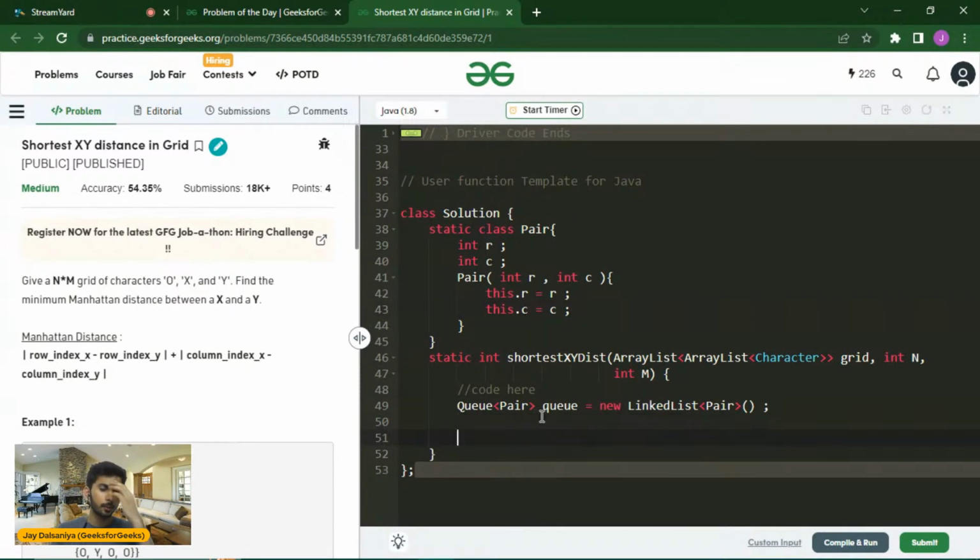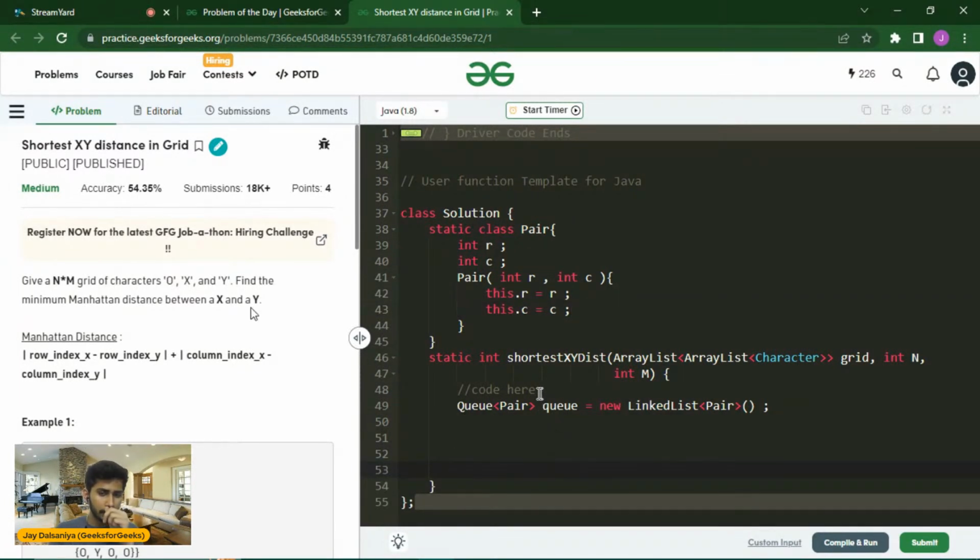And that's it. I have created a queue data structure. So one of my tasks is complete, and I need a visited matrix. So I'll be creating a visited matrix, and the size of the visited matrix is going to be n cross m.